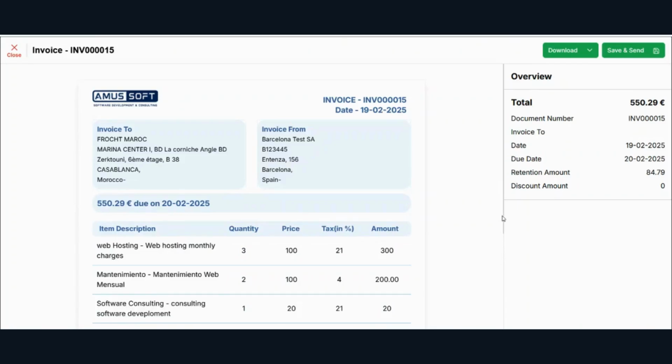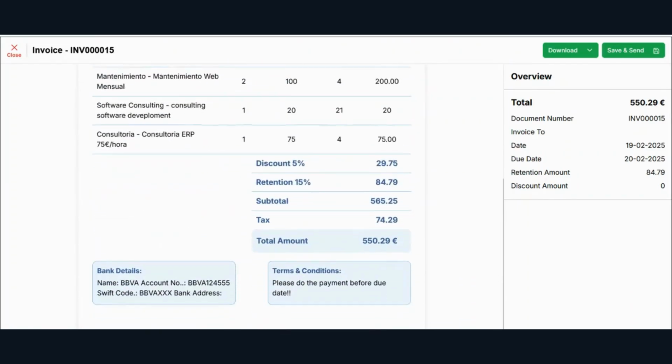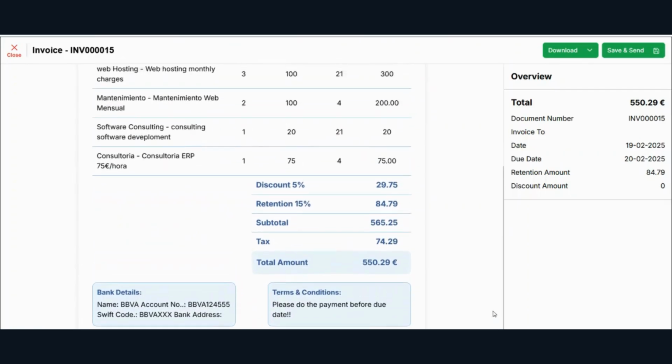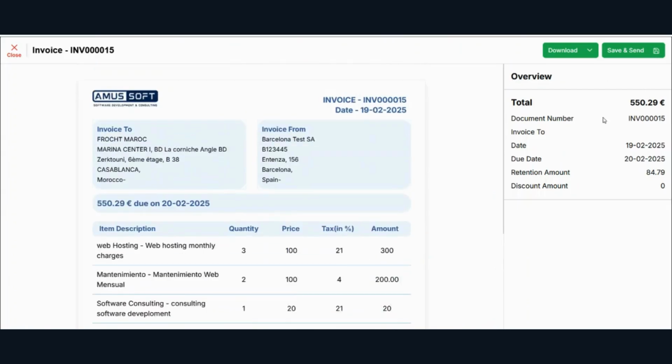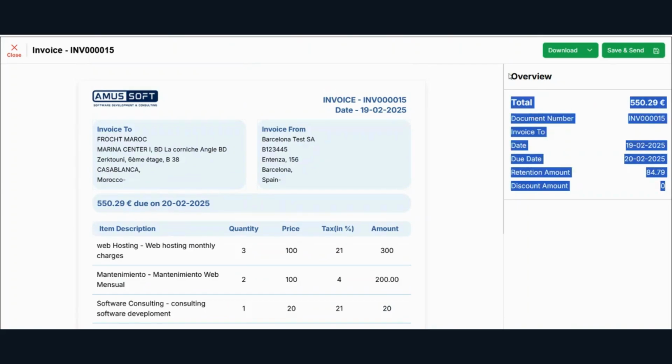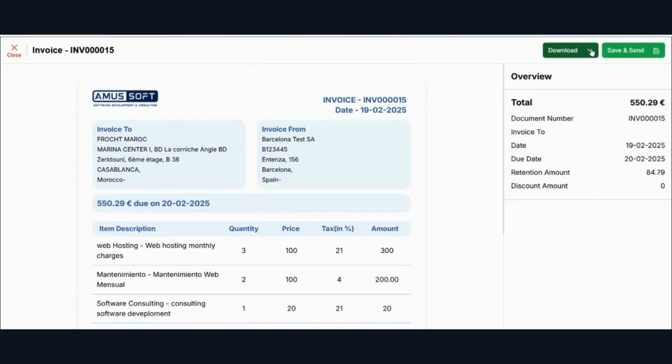You can see this format also. Okay, so here is the invoicing format, which I created right now. And here you can see the overview. Okay, so now here are again two options for downloading. If you want to download this invoice by fax, you can directly download by this, or maybe you can download it as a PDF also.